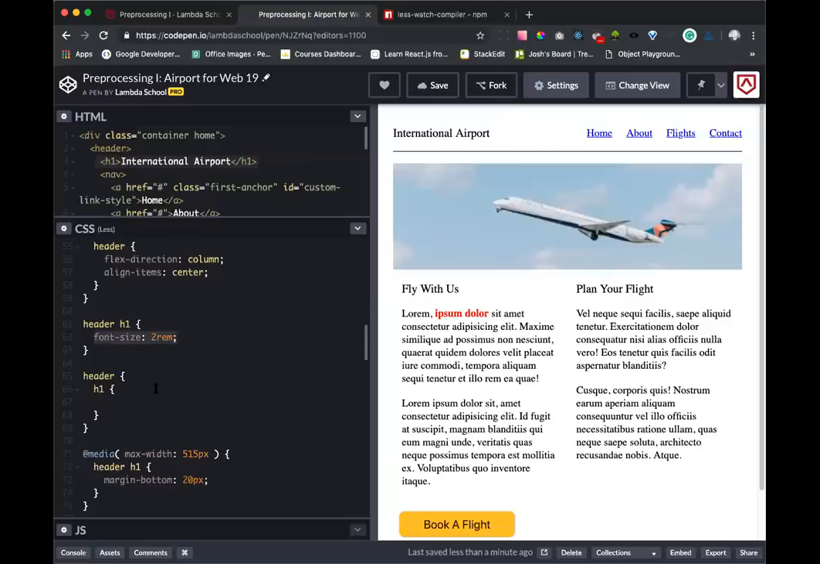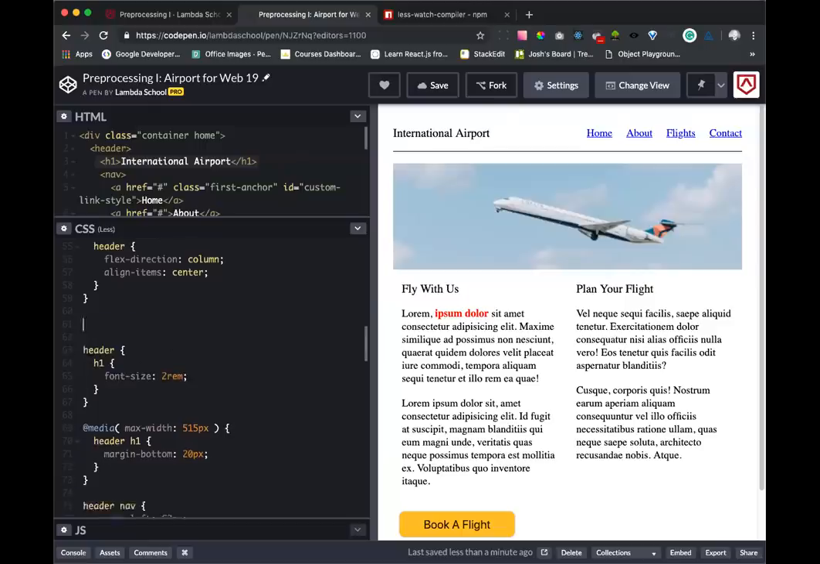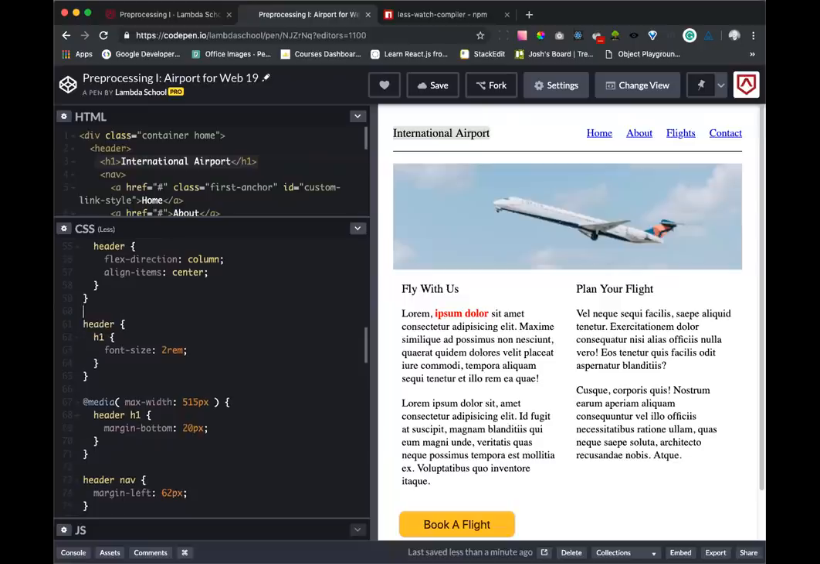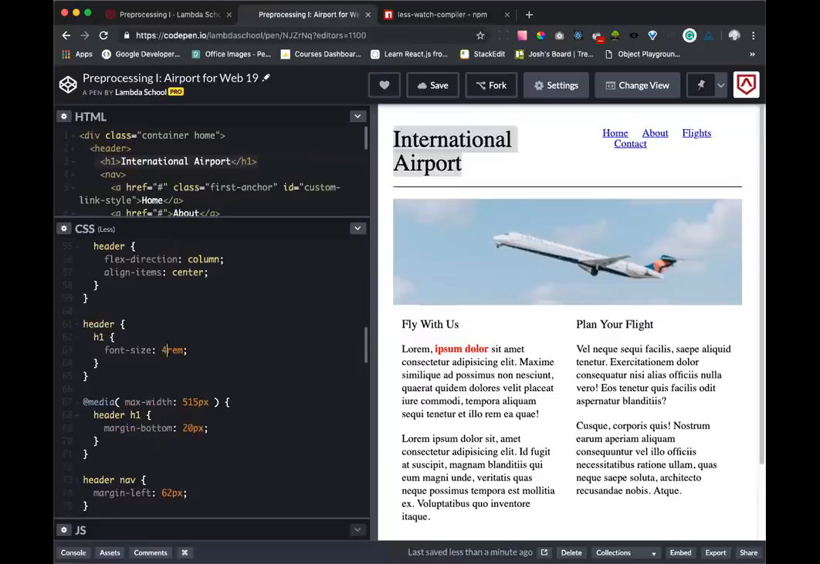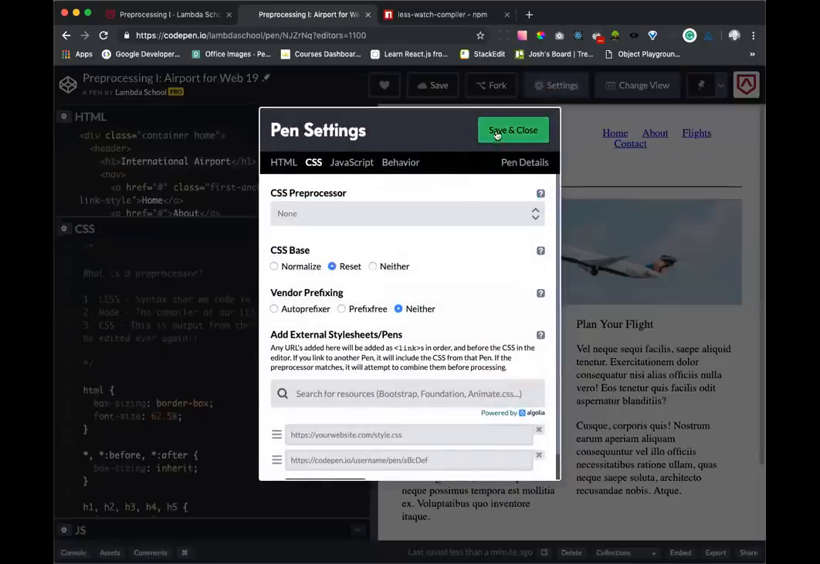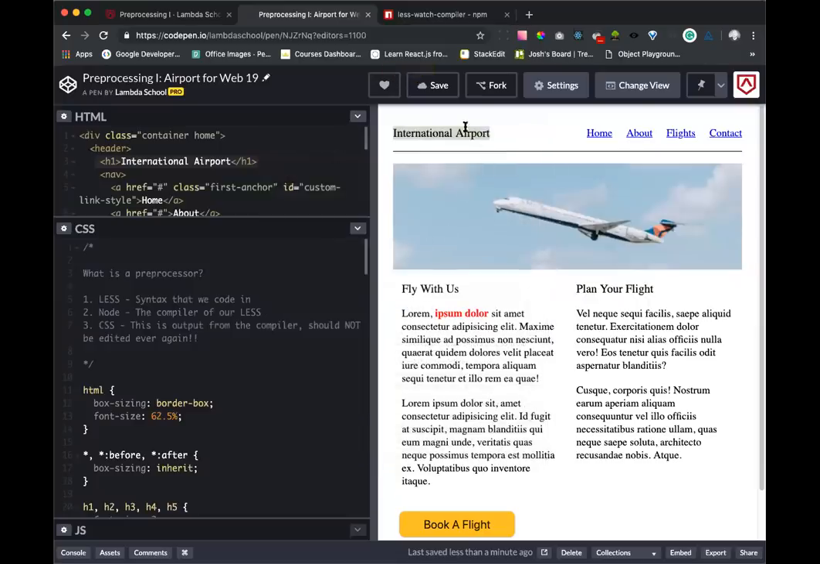If I pop this in here, put font size 2rem, and delete this, nothing happened. And that's a good thing. That means it's working. So let's see what happens. Let's make it 4rem so it's really noticeable. There we go. So watch what happens when I turn off my preprocessor now. I'm going to hit save, settings, none. Everything breaks. I lost my 4rem.